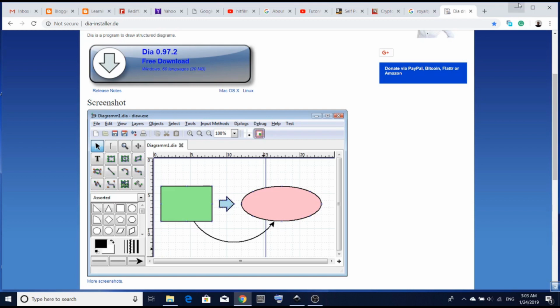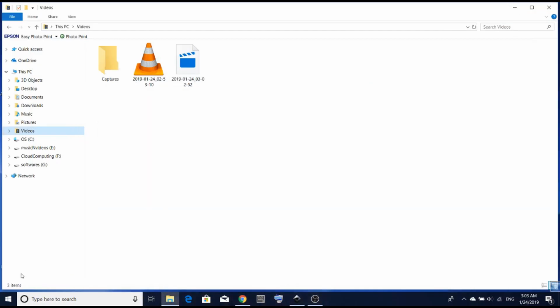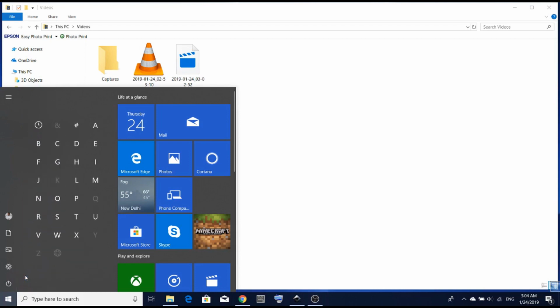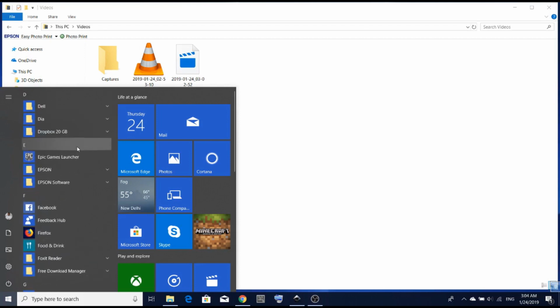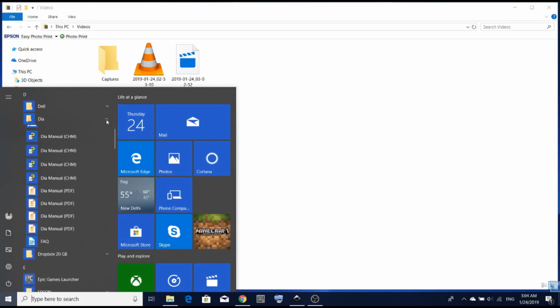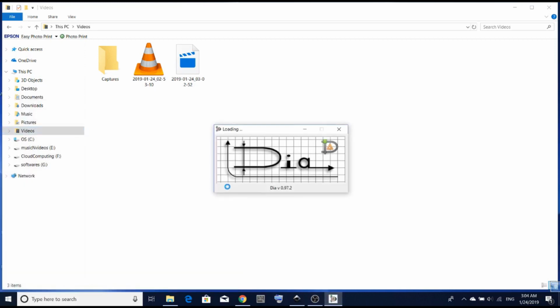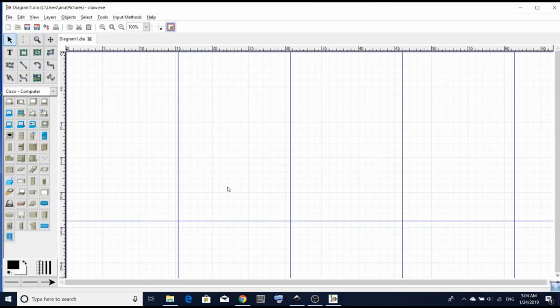Now let's go and create diagrams using the DIA software. So we are going to choose the DIA software. The user manuals are installed automatically in PDF format as well as in CHM. So we are creating in this DIA software here. For this DIA software, you are on this user interface.